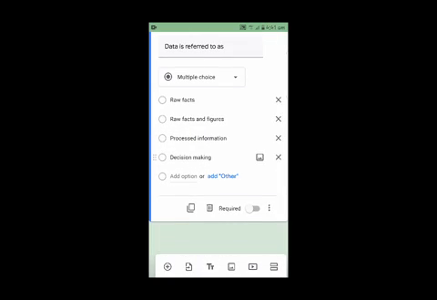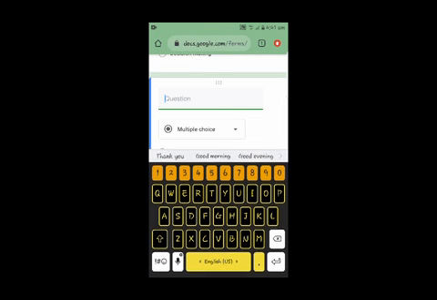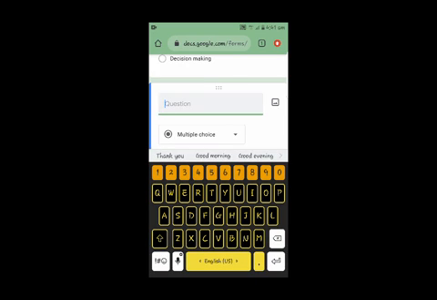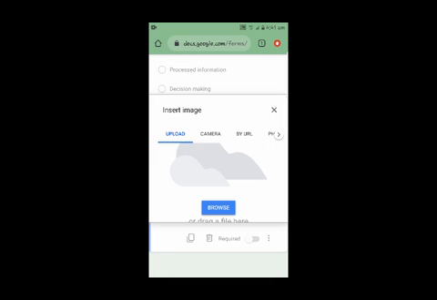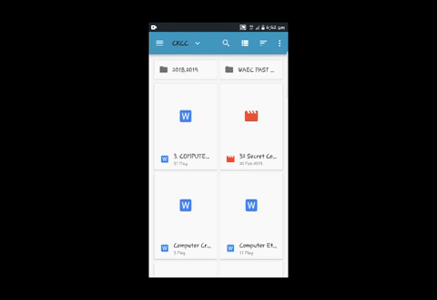Then let's add the next question. I'll click the down part of it, click on plus. In this case, I want to make use of an image so that students will be able to answer my questions. Then I'll click on the image sign at the right side of the question. When I click on it, it will take you to this page where you have upload, camera, by URL. Under upload, if you have the image already on your phone, you just click on browse. When you click on browse, it will suggest locations for you. Mine is on the document, and under the document, it is on CKCC.